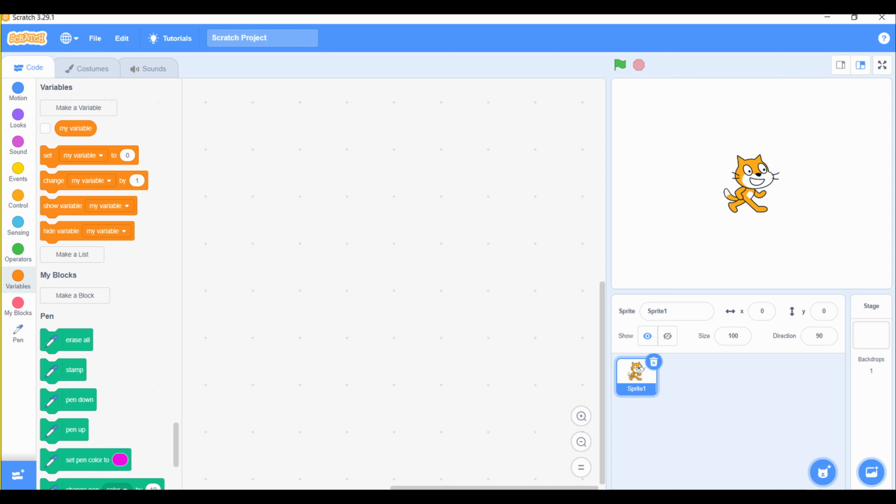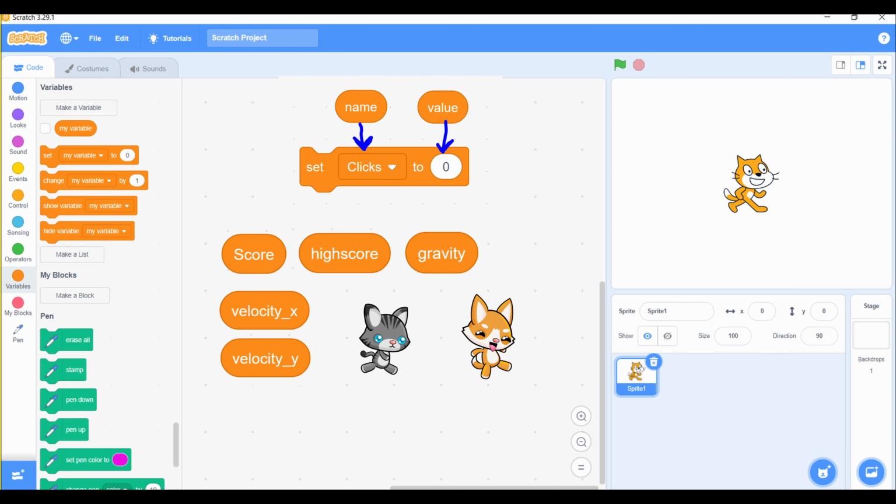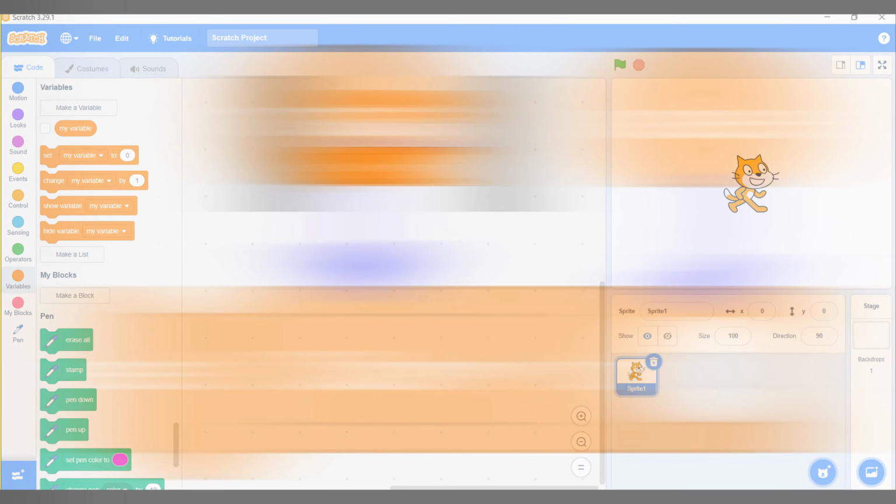Now, variables are essentially an important thing in coding. All it requires is a name and a value. So this could be anything from as simple as score or high score, gravity, velocity in relation to x or y. It could be cat, dog, mouse, anything. Could be life and health. So all it needs to have is a value and a name.